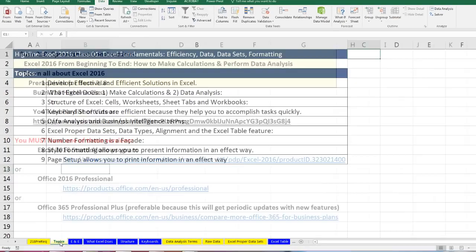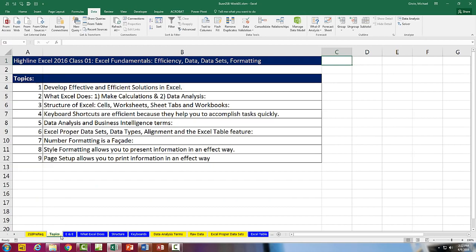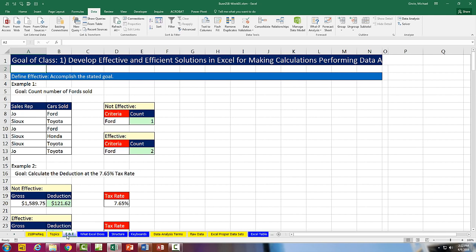Now, let's go over and look at our topics. In this video, video number 1, we're going to go over how we're going to do things in this class, what types of things we're going to do in this class, and then we're going to talk about data, data sets, formatting, including the ever-important number formatting. Now, let's go over to the sheet E and E.